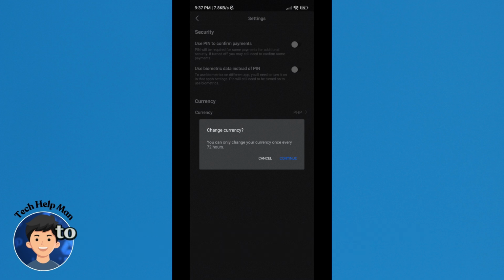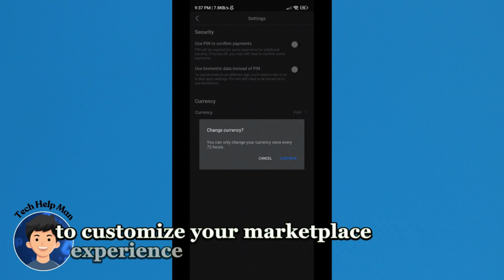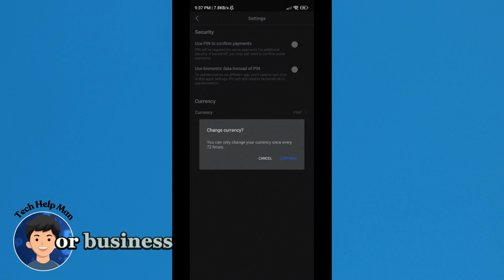It's that easy to customize your marketplace experience to fit your region or business needs.